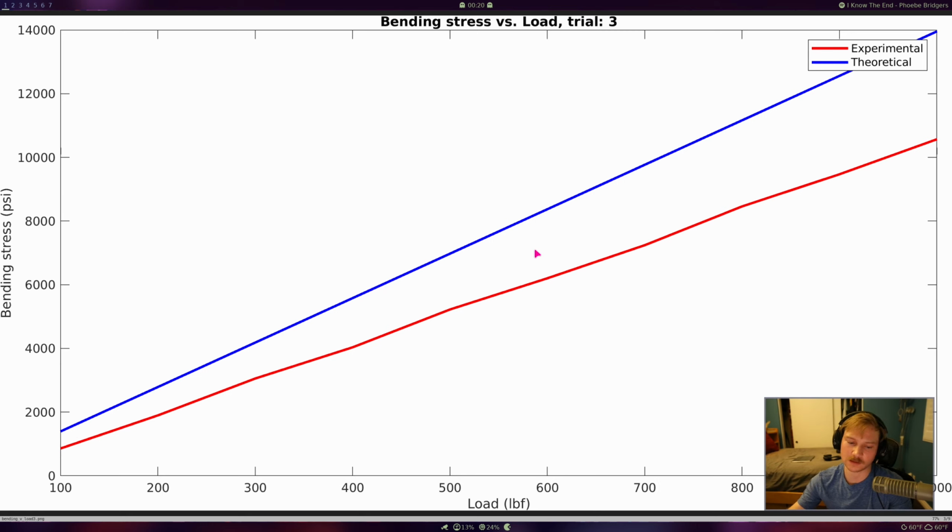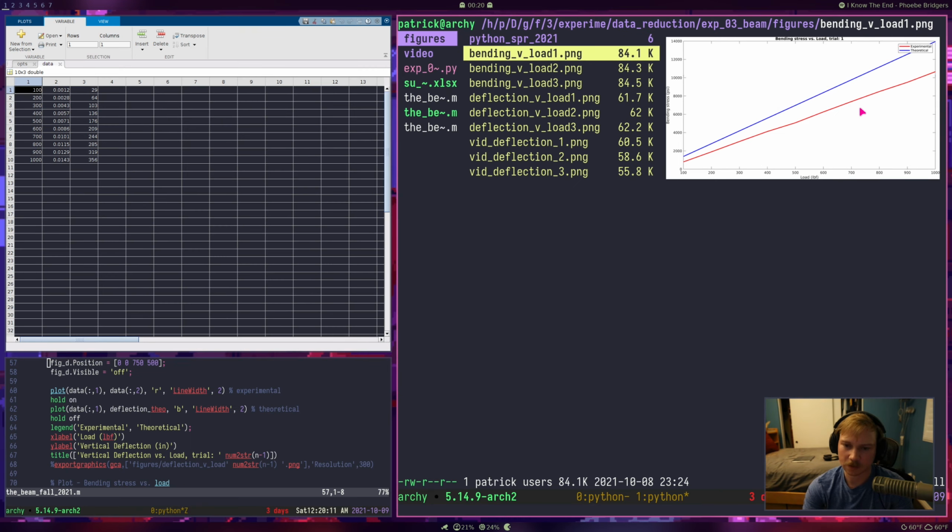You see it's increasing basically the entire time. The percent error is increasing. Alright, so think about that. That's a nice thing to talk about in the report.